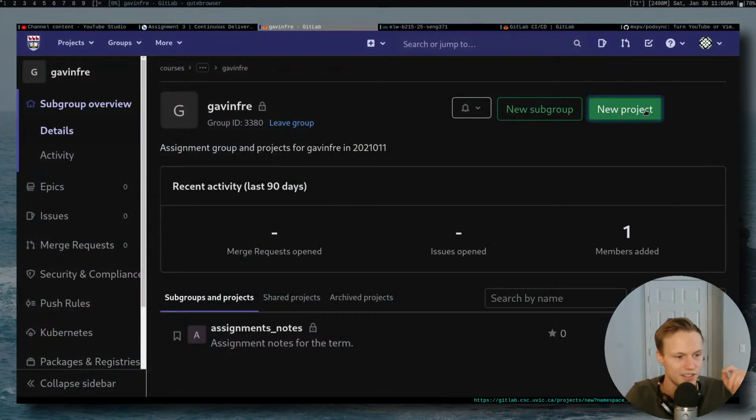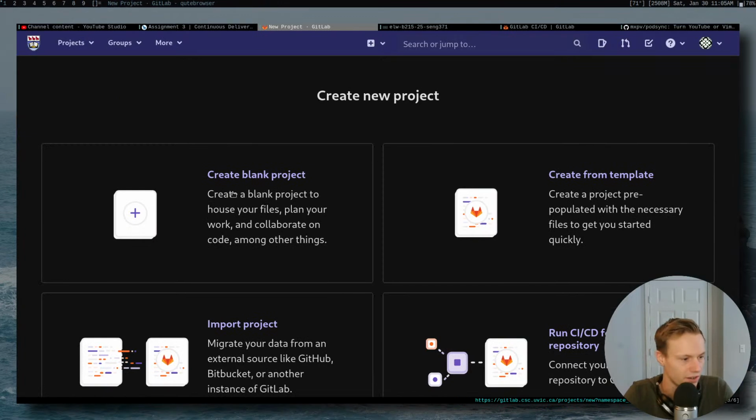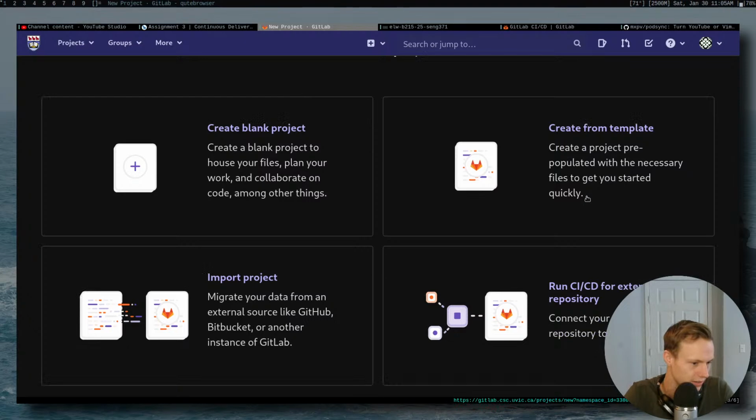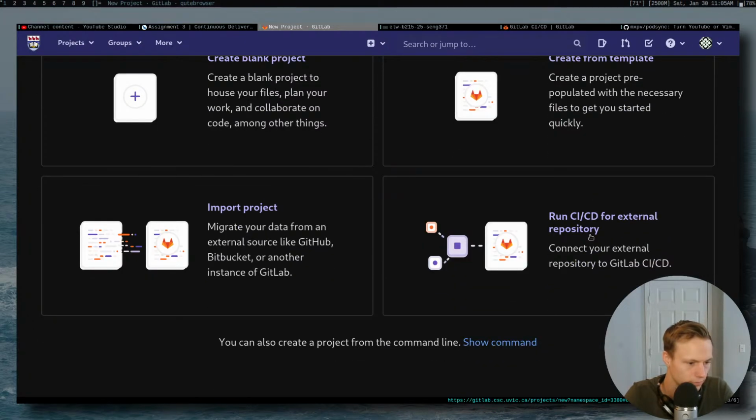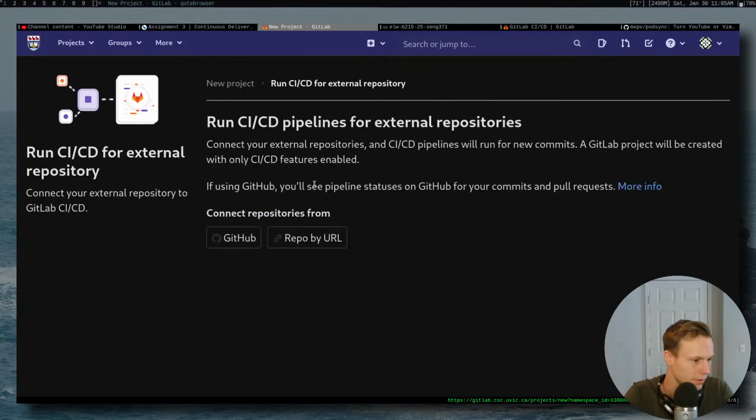So let's try and just see how this CI thing works on GitLab. Blank project. Run the CI/CD for an external repository. That sounds like what we're looking for. Connect your external repository. If using GitHub. Oh, I'm nervous now.